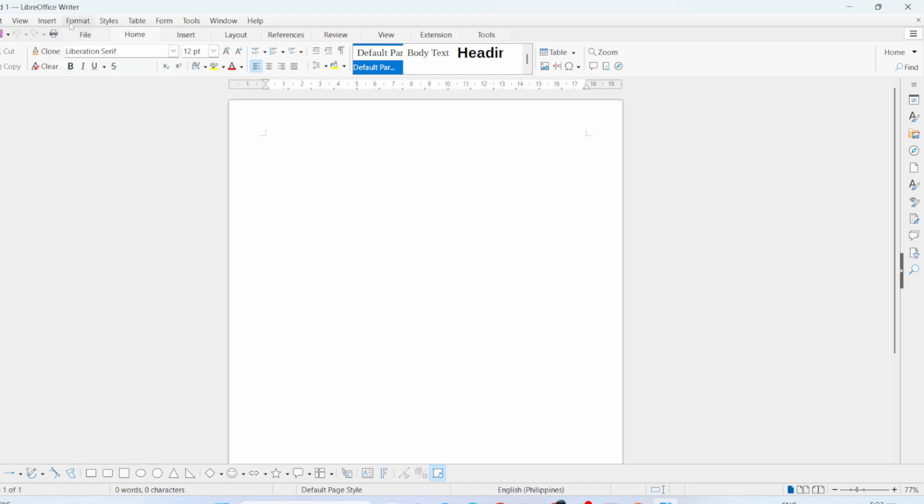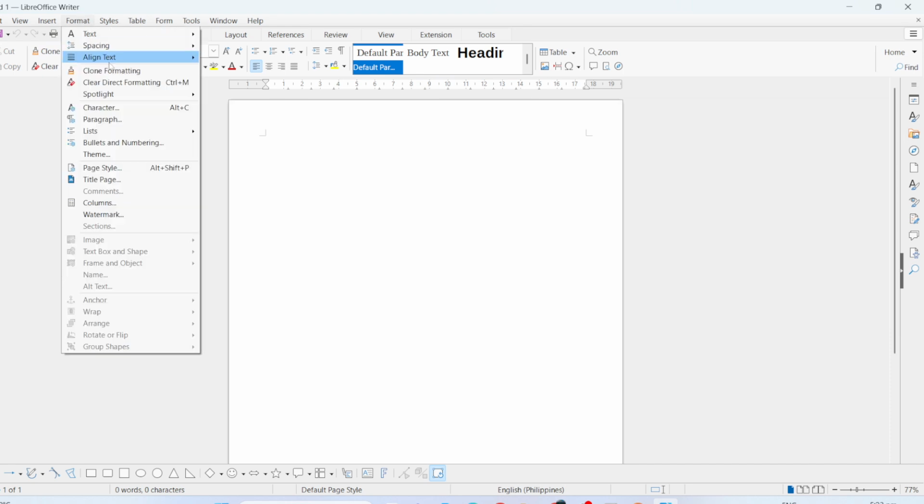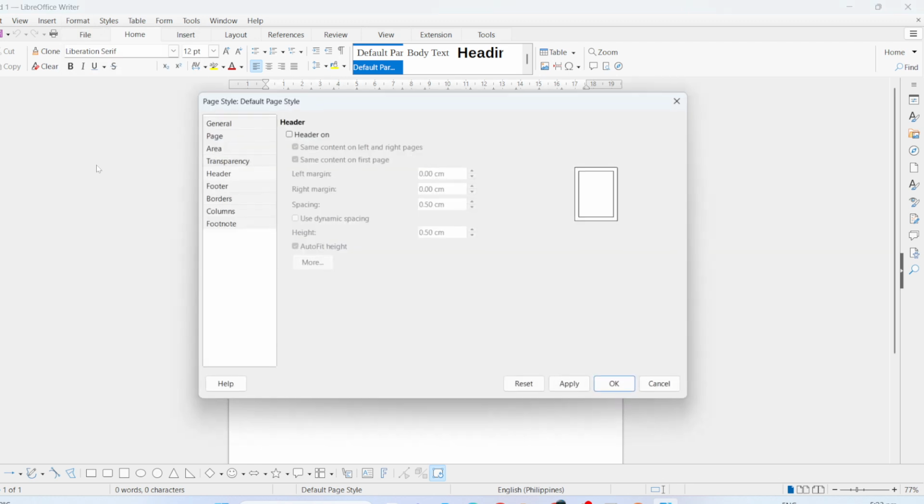Now that you're inside LibreOffice Writer, let's move on to setting up the page styles. At the top of your screen, locate the menu labeled Format. Click on it, and from the drop-down select Page Style. This action will prompt a dialog box to appear.